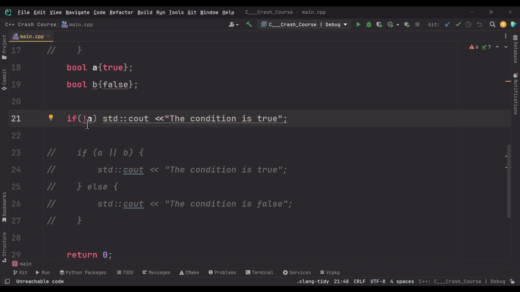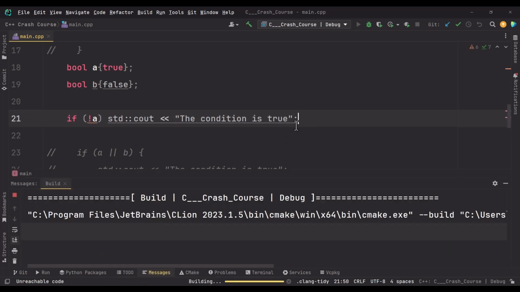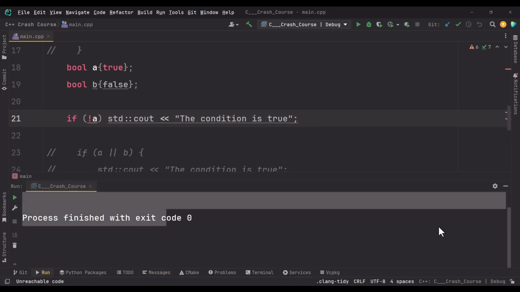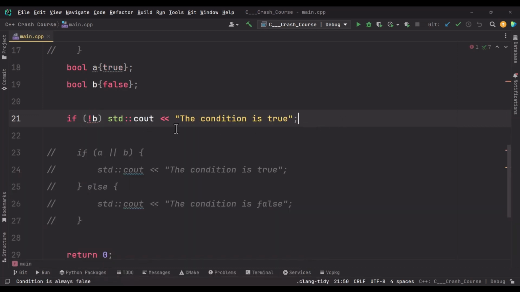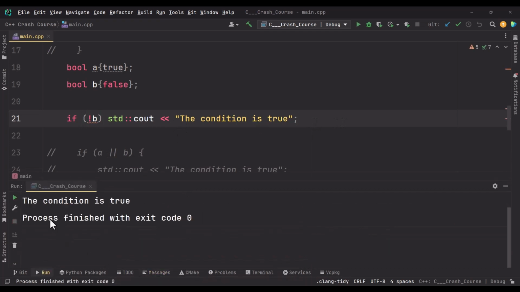So when you negate, it will take the value of the variable and return the negation of it. If the value is true, it will return false. If it is false, it will return true. Since A is true, the negation operator will negate it, and therefore A will now be false. So our code will not run. When I execute our code, we don't get anything outputted in the console. But when I change it to B, since B is false, it will change it to true, and our code gets executed, and we get the condition is true outputted in the console.